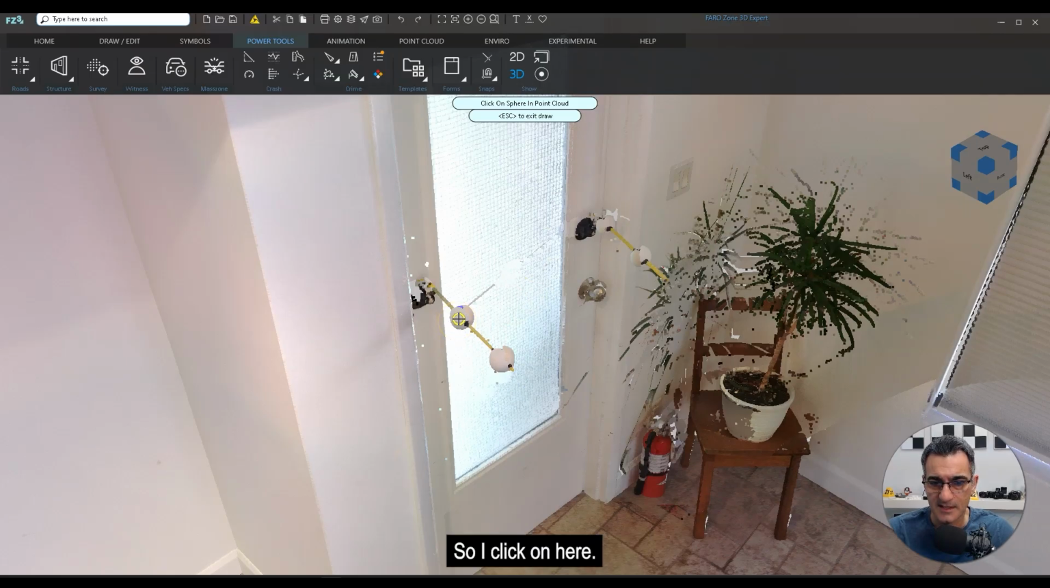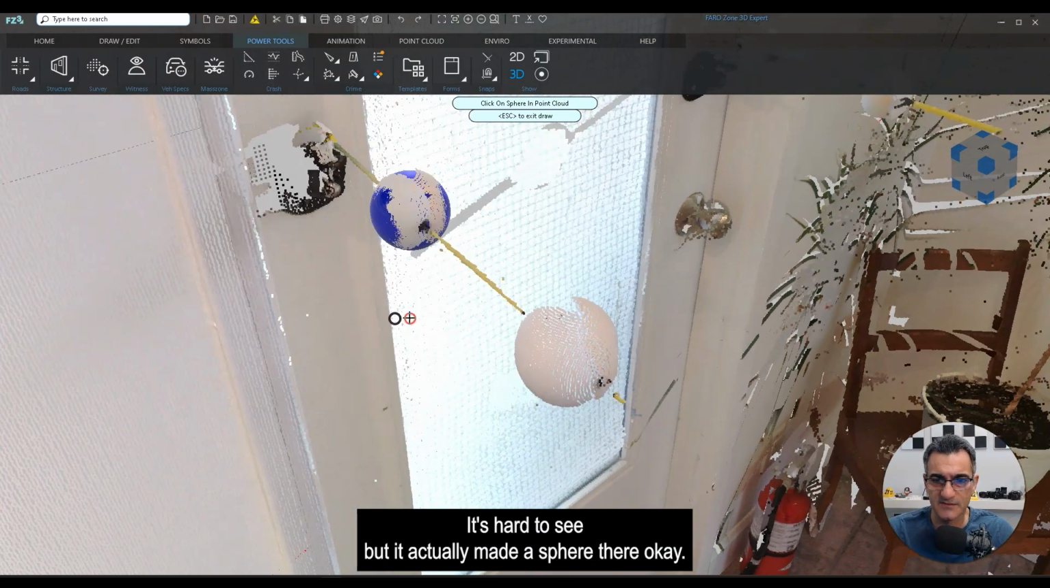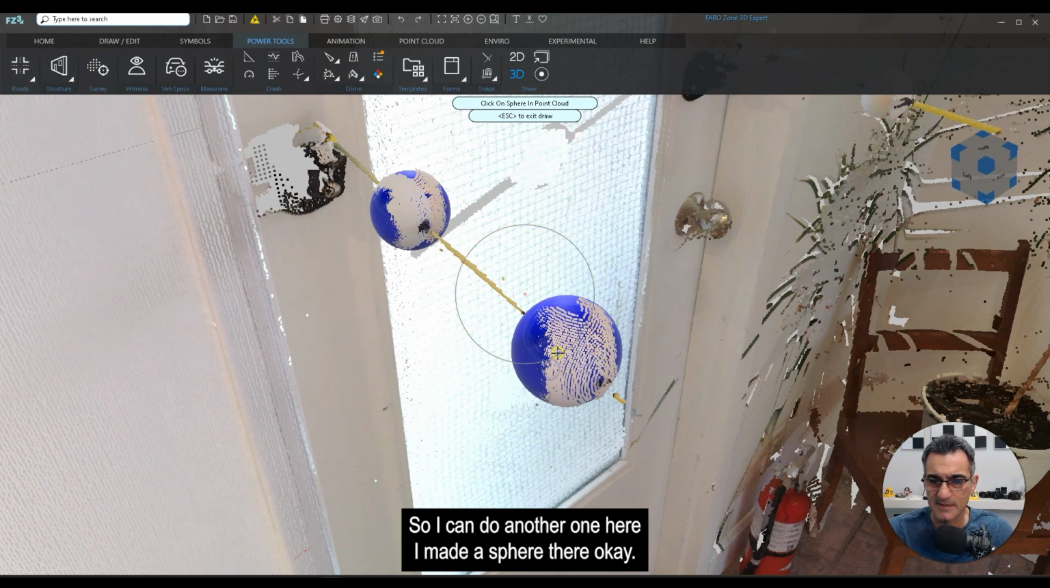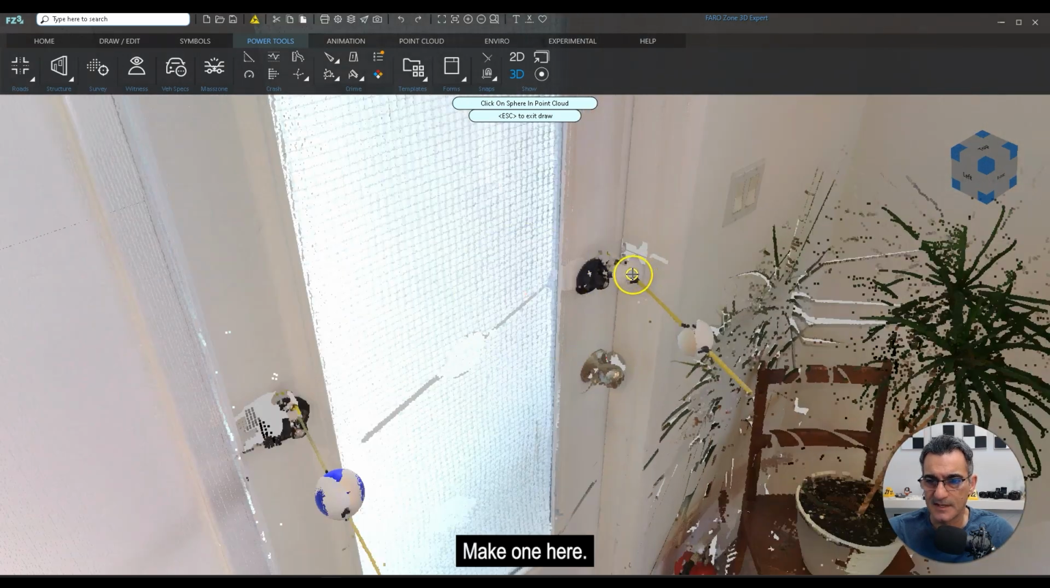So I click on here. It's hard to see, but it actually made a sphere there. Okay, so I'm going to do another one here. Made a sphere there. Okay, made one here, and we're going to do one here.